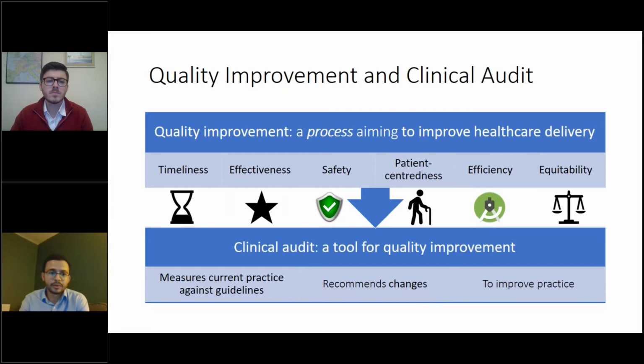And a clinical audit is just one of these tools that we have at our disposal that helps us carry out this process of quality improvement. And when you do a clinical audit, what you're doing is you're basically measuring the current practice against clearly defined guidelines, and then you are recommending changes in order to help improve healthcare by improving the compliance with those guidelines.